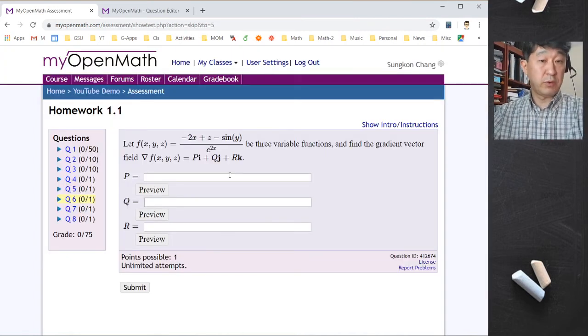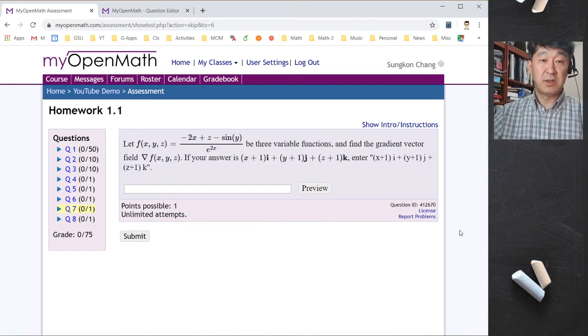So in this video, we reviewed how to enter multiple functions as an answer. If it happens to be a vector field like this, we also saw that, and how to put this one as a single line answer.